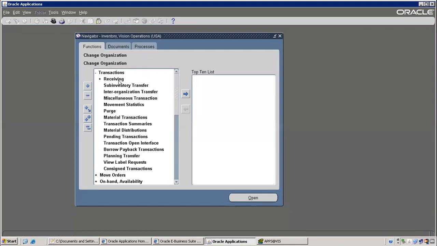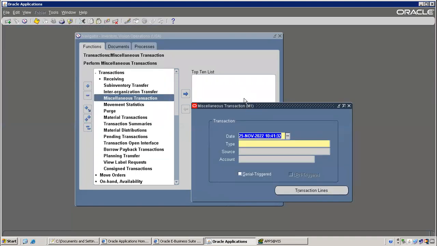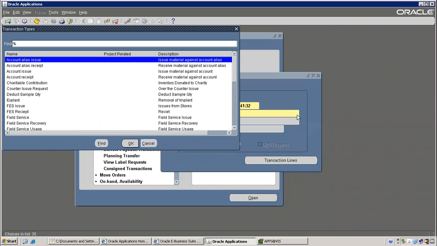Now go back here. Transactions and miscellaneous transaction. Now you can see here, the inventory organization name is M1. By mistake, you may create the quantity in V1 only. No, you should not do that. You have to create it in M1. There is a various list of values here, that is, transaction types we can say.